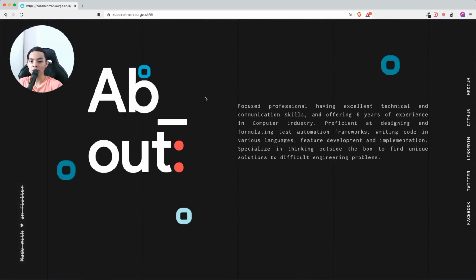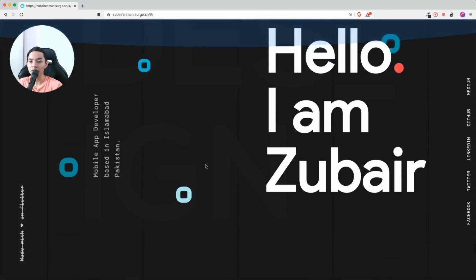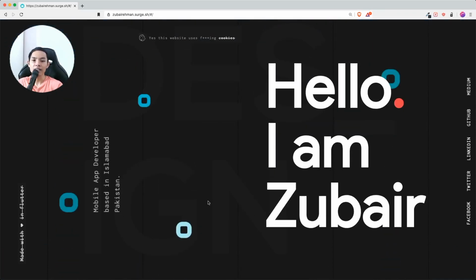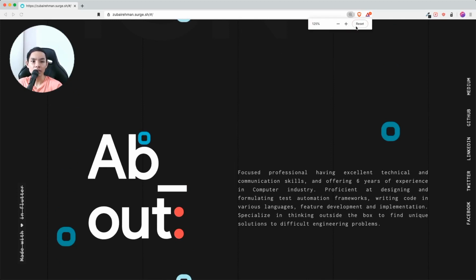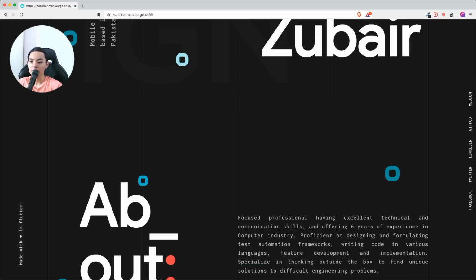Like most of the portfolios I've seen so far are very impressive. Like, the design is there. So just having the text not rotated vertically would be great. But either way, it's overall one of the best portfolios I've seen so far built in Flutter Web. All right, let's go for the next one.